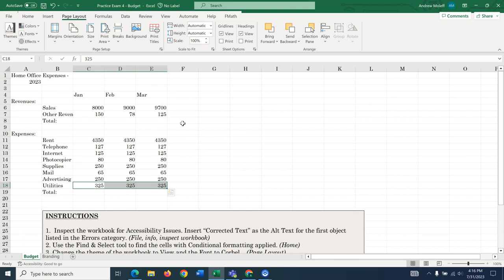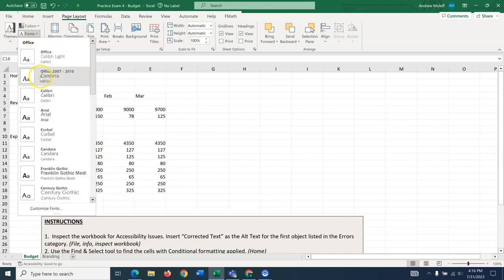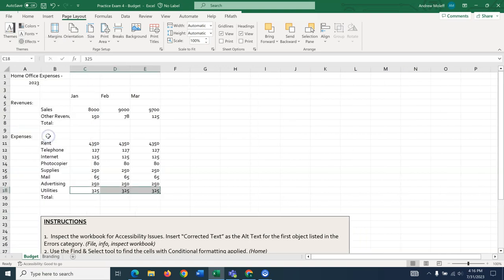The next part of that was change the font to Corbel. And so right here in the themes again, we're in page layout, we have our fonts, and we could just go down and choose Corbel, and we can see that the font and the theme has changed for the entire workbook. So if we were to add a worksheet and any type of text or anything to that, it would default to the theme.